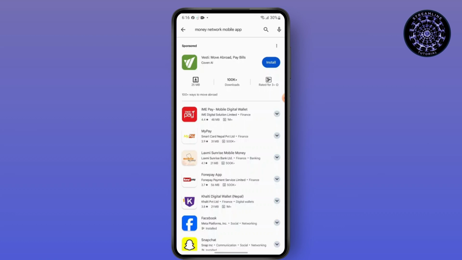However, the ratings aren't that good for this app, but you can just install it and give it a try.